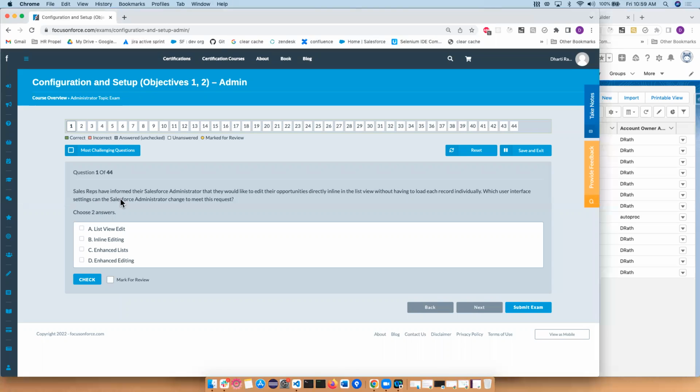Question number 1, for the first Salesforce Admin exam: a Salesforce rep has informed their Salesforce Administrator that they would like to edit their opportunities directly inline in the list view without having to load each record individually. Which user interface setting can a Salesforce Administrator change to meet this request? List view edit, inline edit, enhance edit, enhance list, or enhance editing?